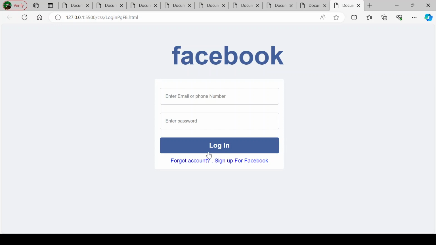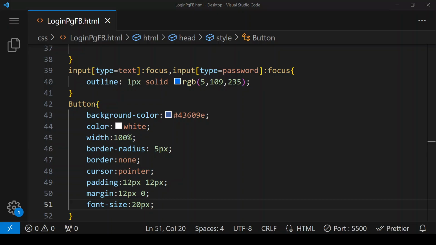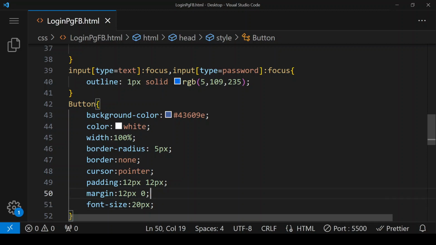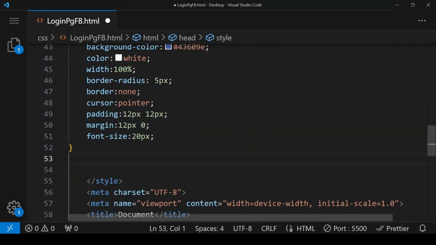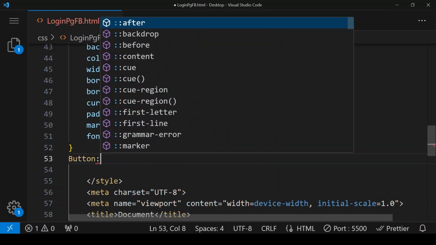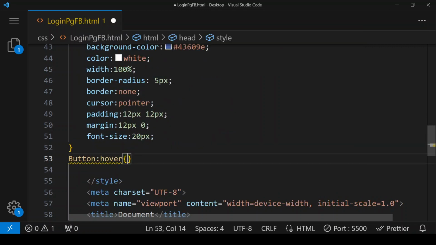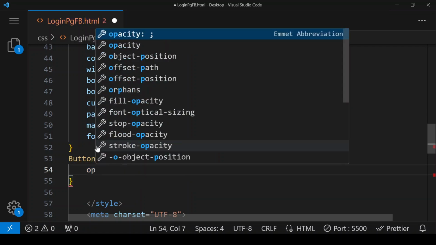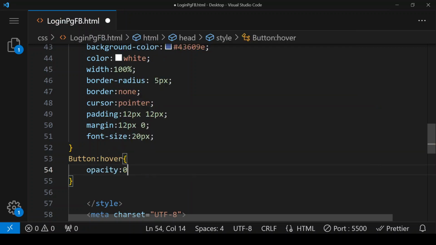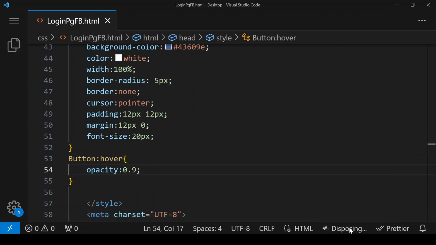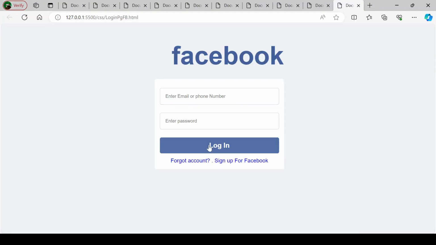Next, we want that whenever you hover over this button, it should get little dim or little transparency. For that, we have to give opacity for this button. So here we are giving button hover, and whenever we hover over this button, its opacity should be 0.9. Save it and go live. So now we are hovering over it and its opacity is decreasing. It is getting little light.